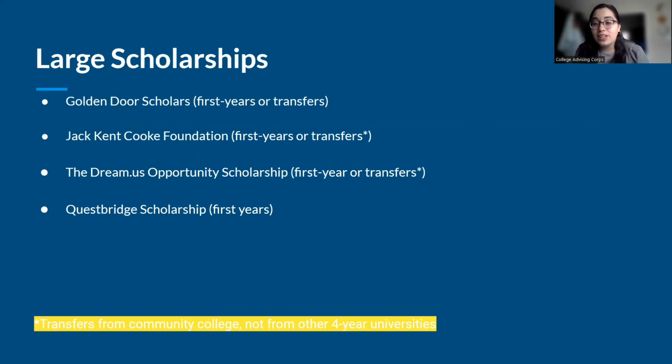There are also large competitive scholarships that usually give out full rides that you qualify for as an undocumented student. Golden Door Scholars is specifically for DACA and undocumented students. So they are very understanding of your situation because they exist specifically for students who do not have legal status. The Jack Kent Cooke Foundation is also open to first-years or transfers. The Dream.US Opportunity Scholarship is also specifically for undocumented students. And then the QuestBridge Scholarship is also open to students regardless of status.